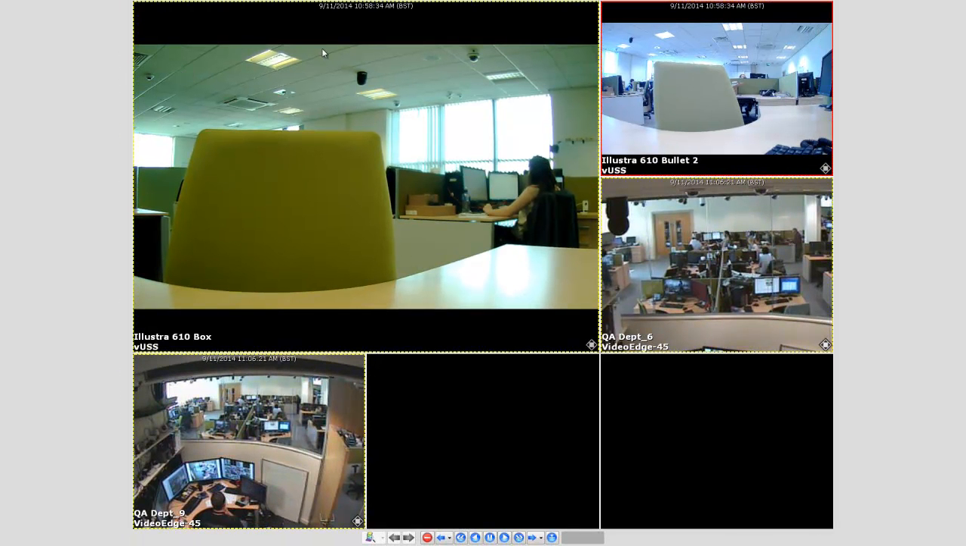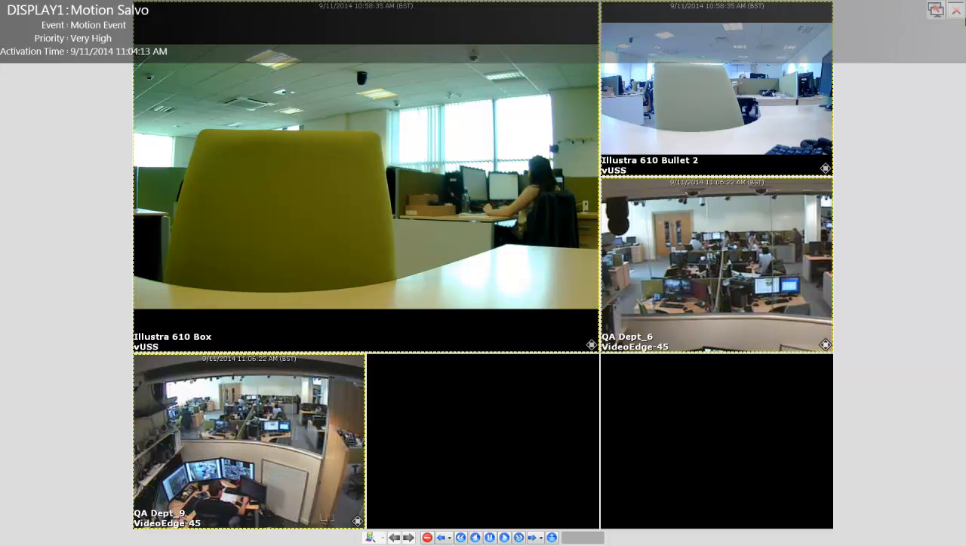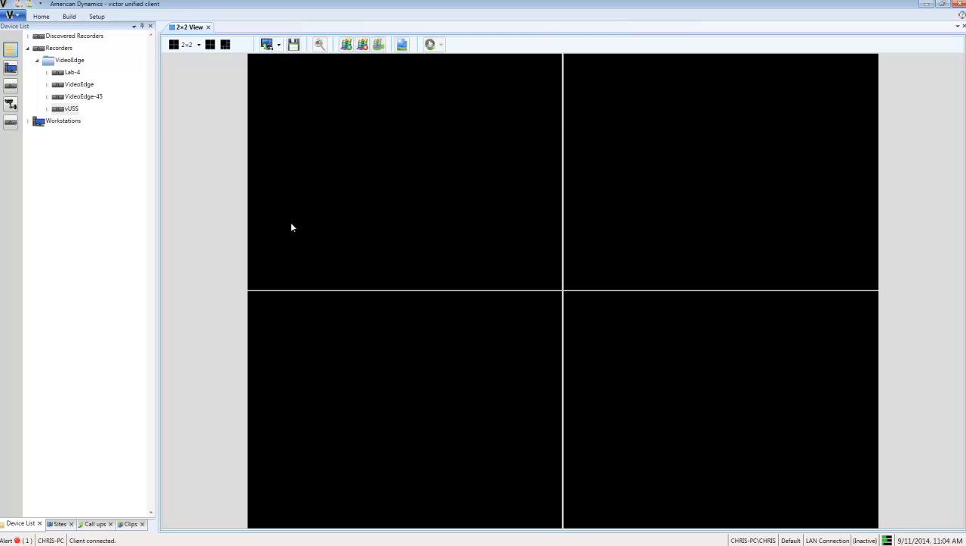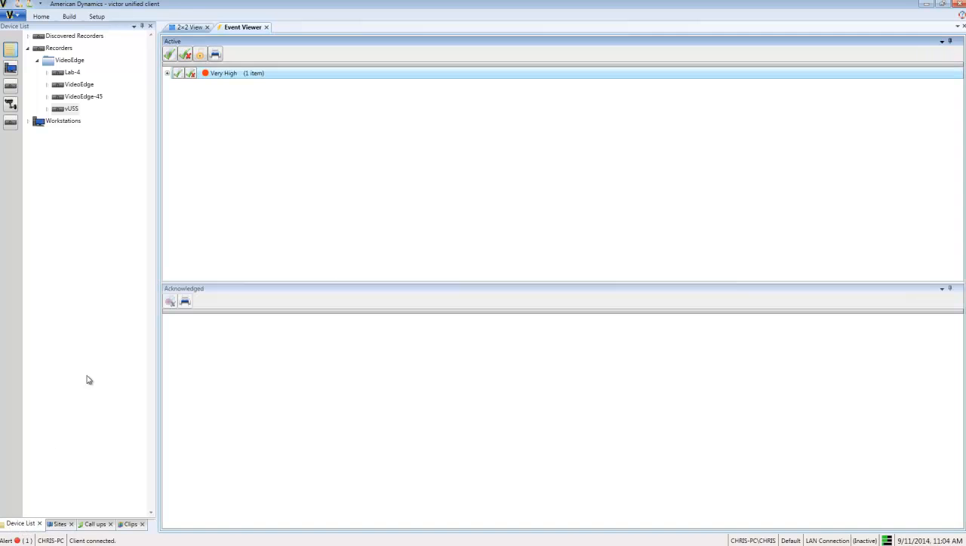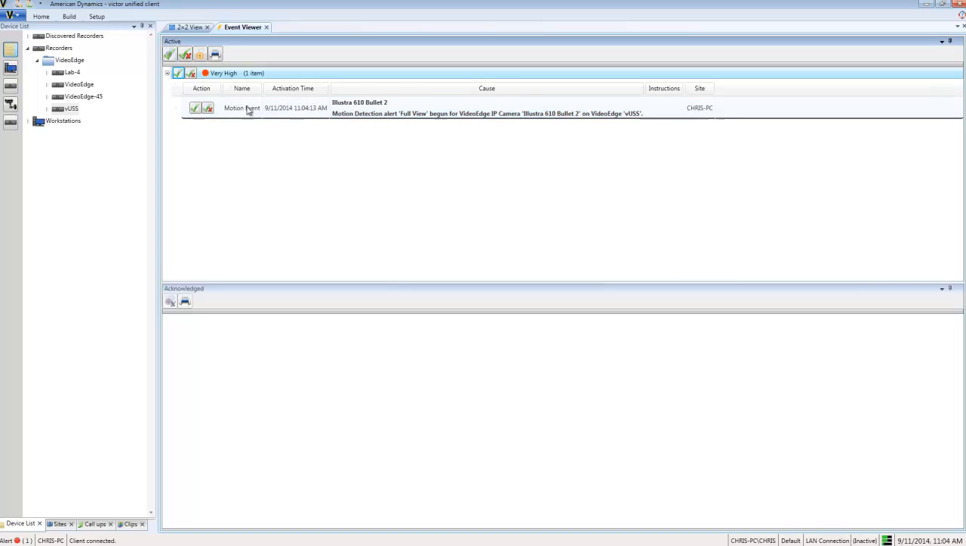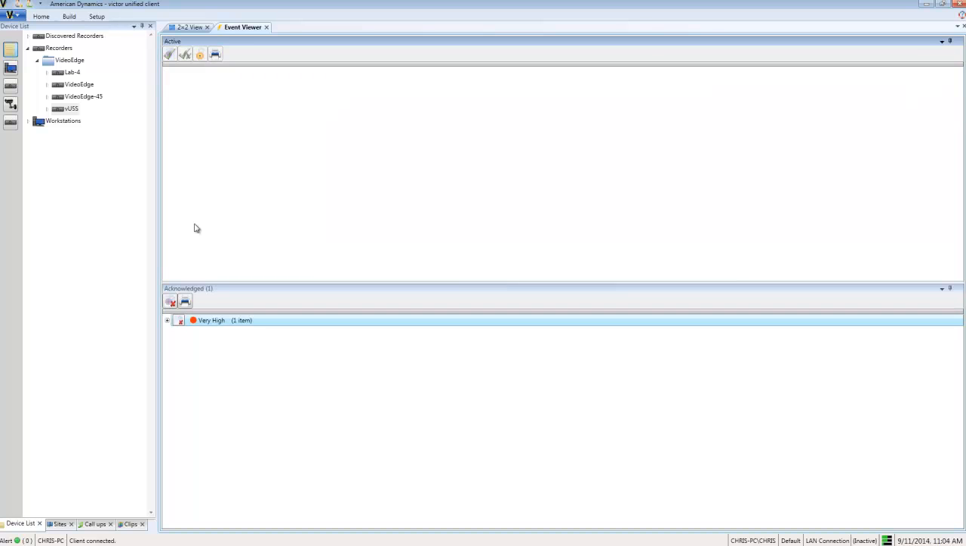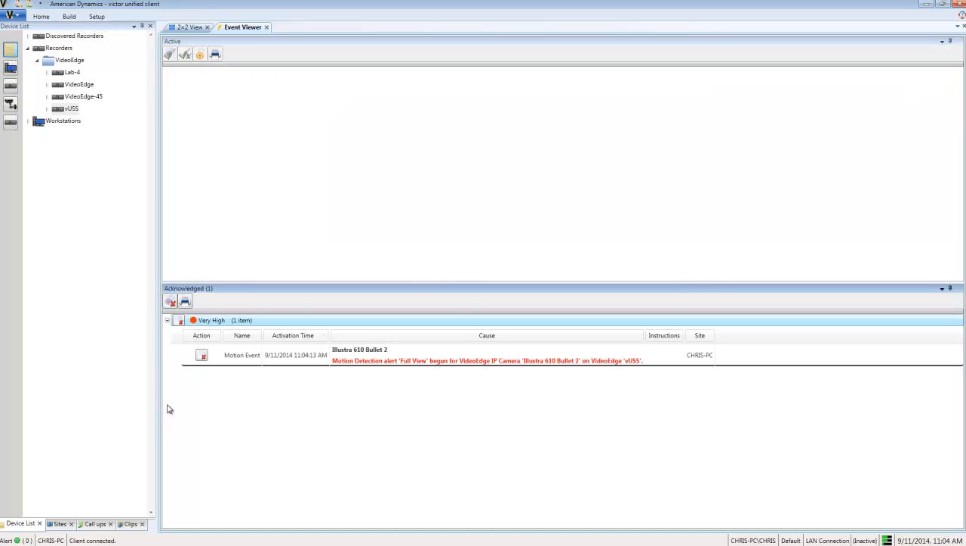I can go up to the top and choose the little red X in the top right to close out of it. You can see down in the bottom left of the Victor Unified Client window, I've got an alert. If I double click that, it'll open the event viewer. And you can see we've got two panes in here: the active events at the top and acknowledged events at the bottom. So the two-phase acknowledgement process: the first one I'm going to do is acknowledge it, which jumps that event down into the acknowledge pane. Then from there I can go ahead and clear it.